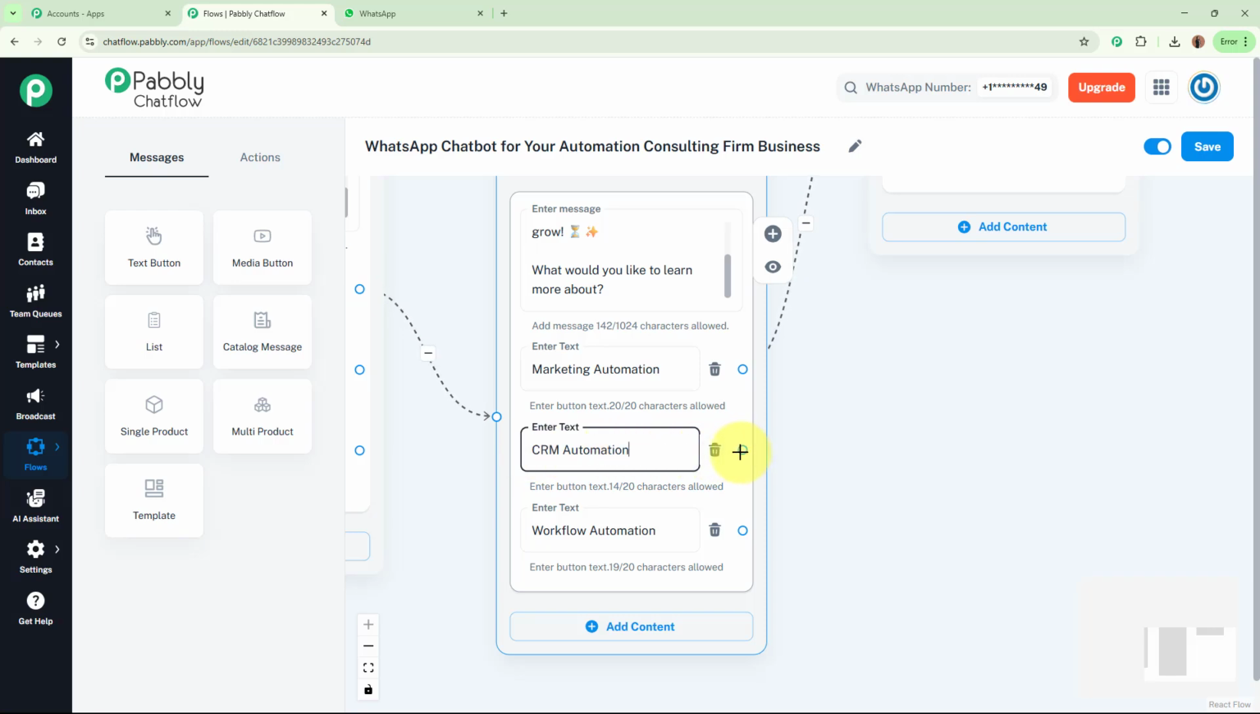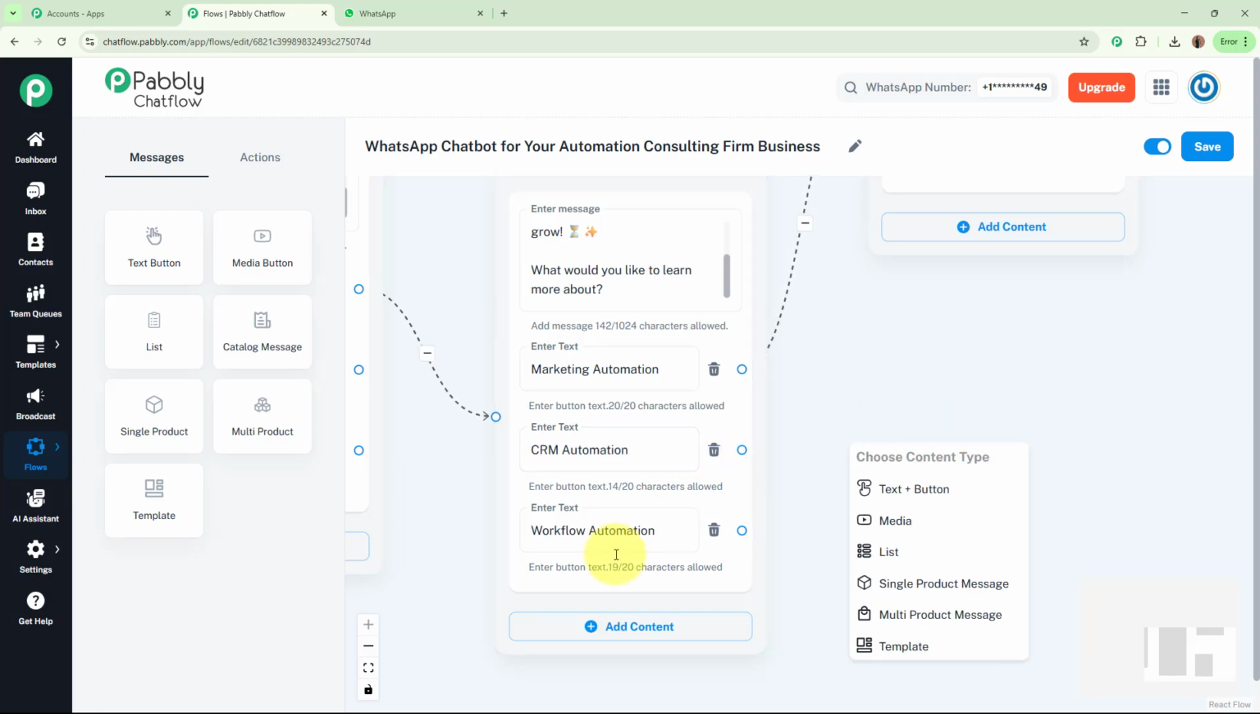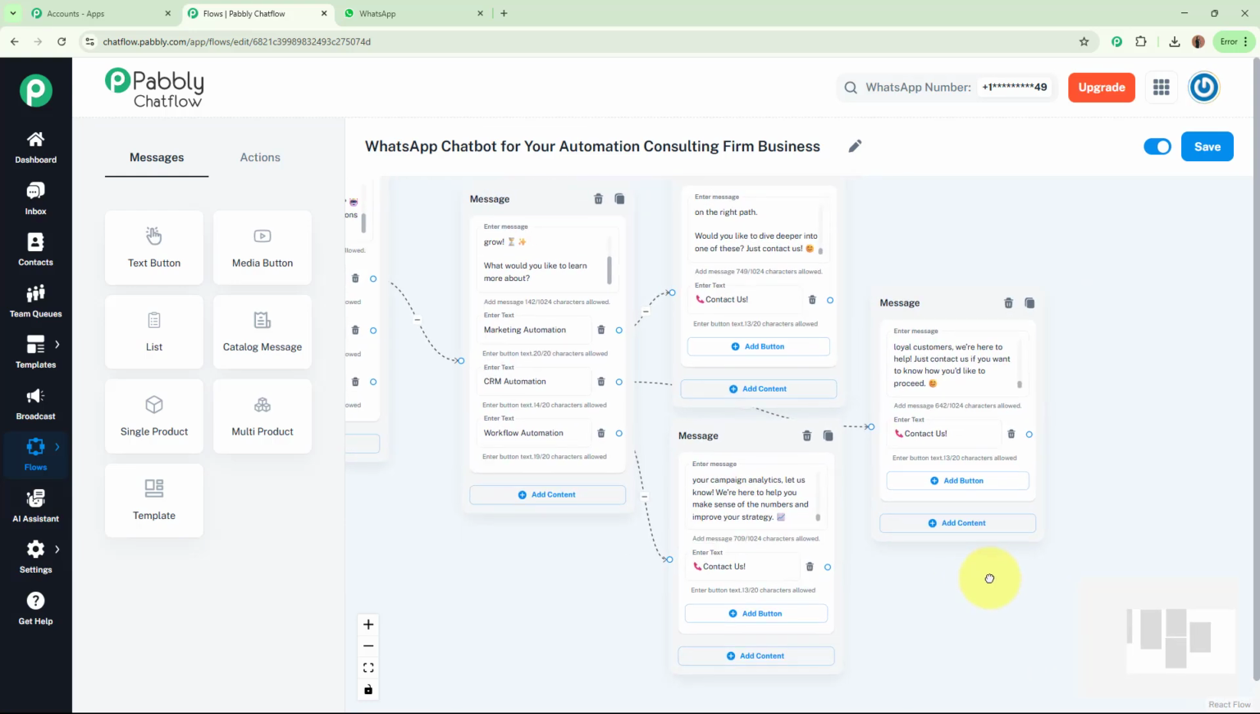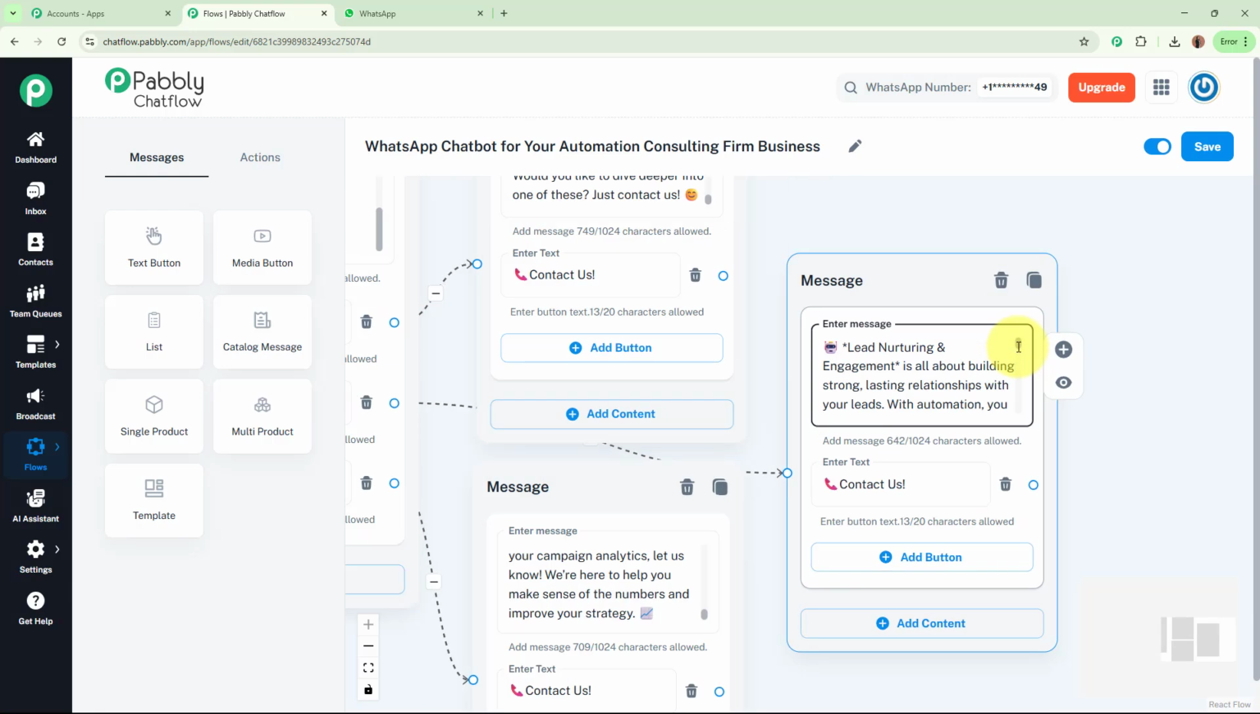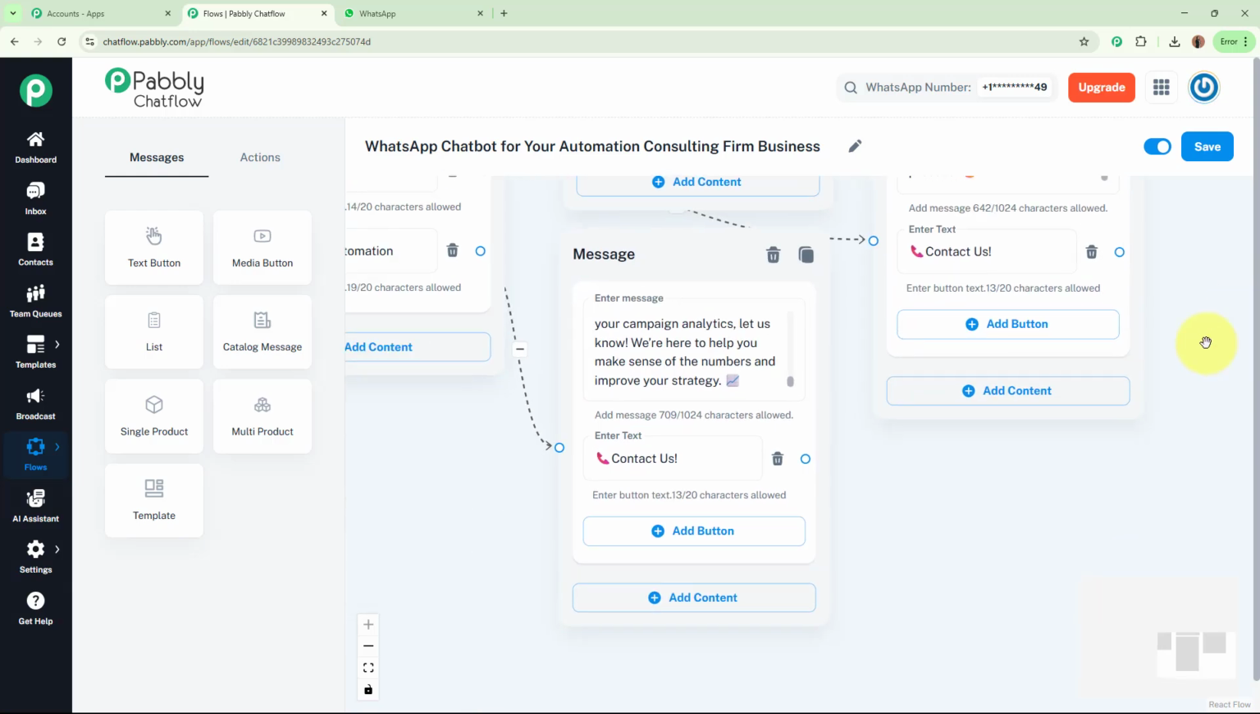For the CRM automation, I'm going to write the message, and similarly I will write a message for the workflow automation here as well, and I will attach a contact us button for both of these messages as well. So you can see I've added the message for both of these buttons. This message is for this CRM automation, that is lead nurturing and engagement message. Okay, I have provided all the details in this message right here, and as I wanted to add a contact us button, I've done that as well.